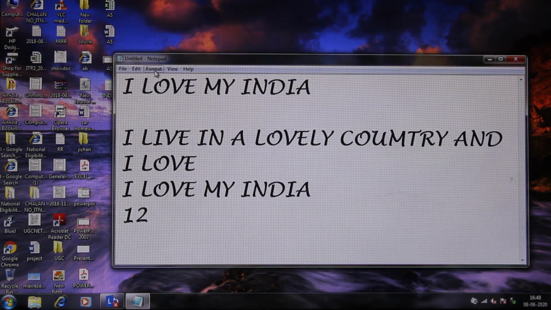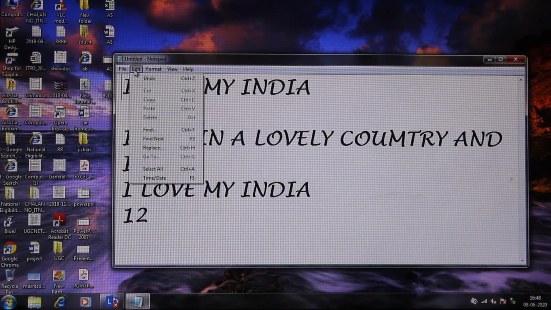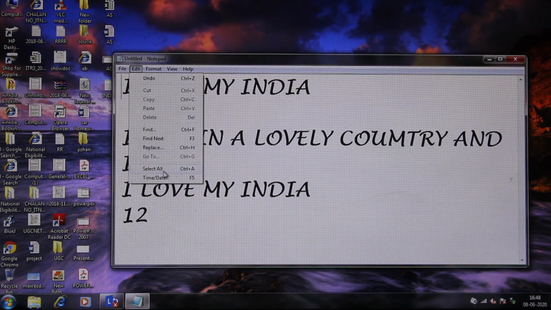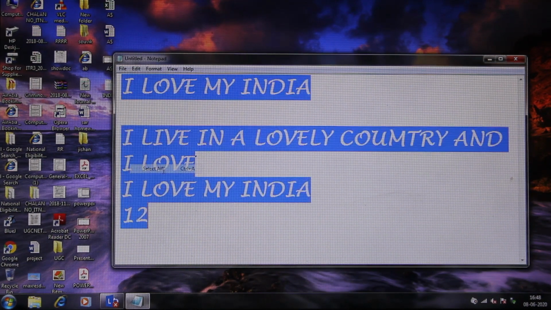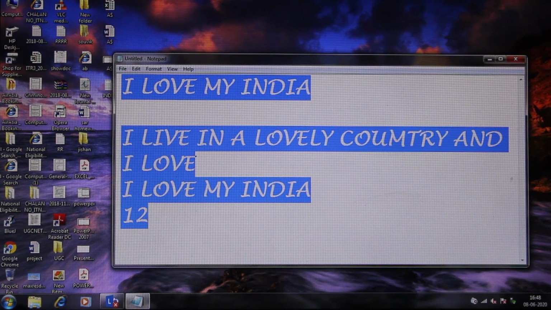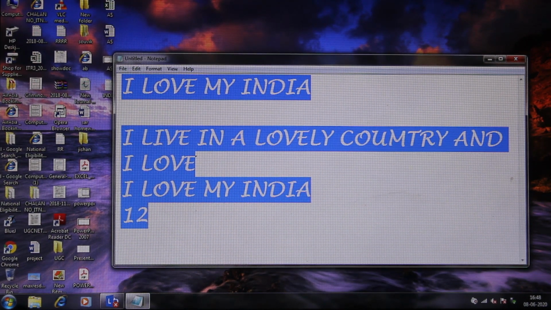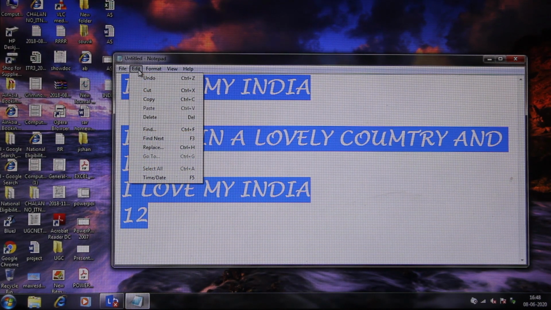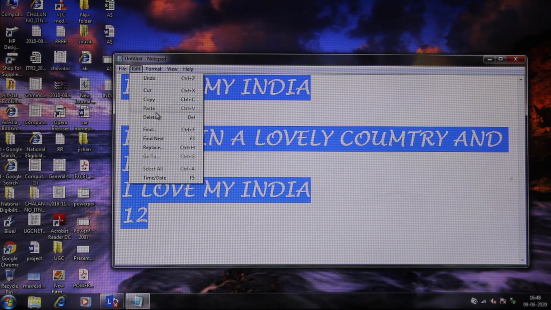Now comes the option which is called select all. It's very important. If you give select all, automatically the whole thing will be selected. Suppose you want to rub out completely, clear out. You select all and just press delete, or you can come here and click this delete option also.